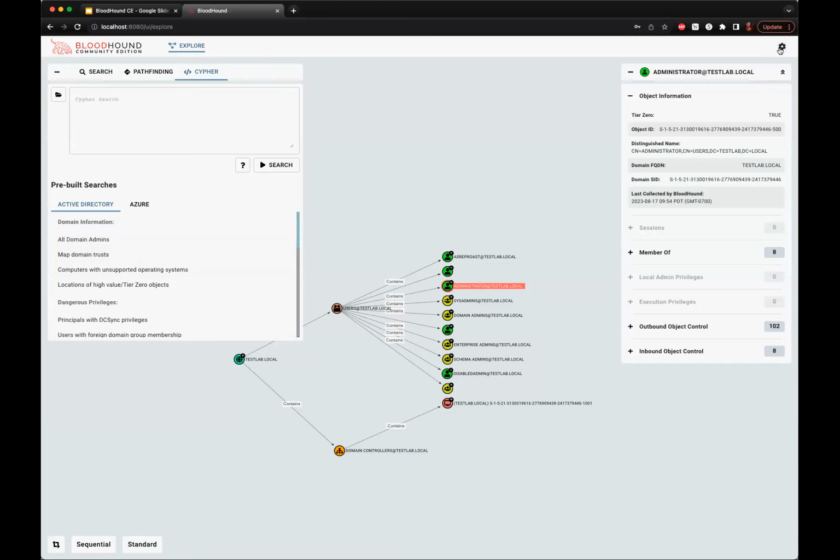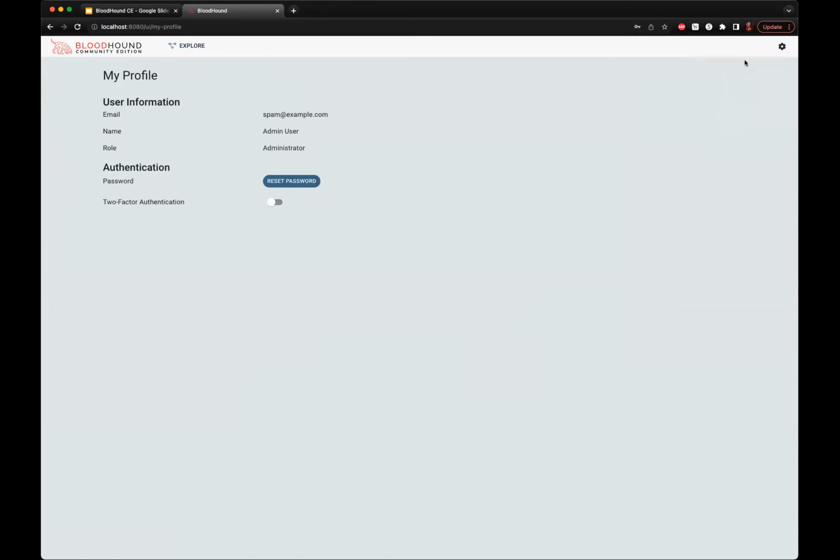Some other things to show in the GUI. You can manage your own profile. So I'm actually logged in with a BloodHound user called admin user with a role of administrator. So I can reset my password if I want to. I can also enable two-factor authentication. So you can do TOTP MFA with Duo or Microsoft Authenticator or any other kind of TOTP provider to make access to your instance as this principal safer or more secure.